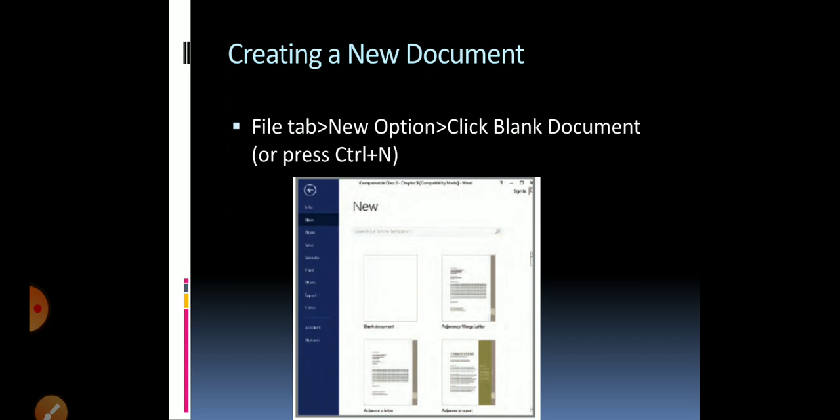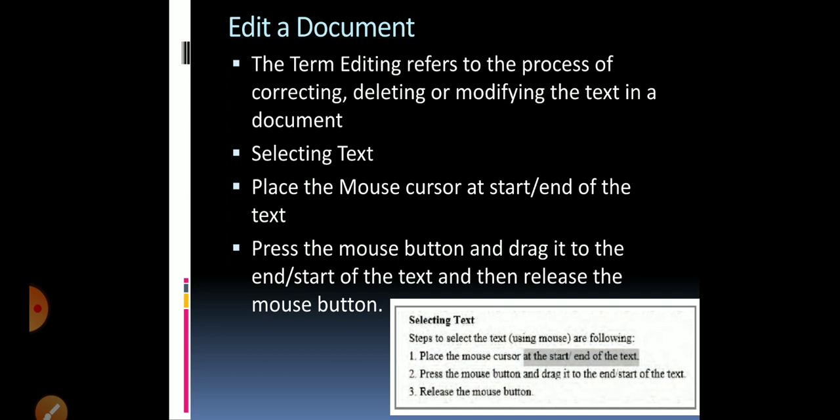To create a new document, click on the File tab, then select the New option, then click on the Blank Document option in the New pane, or simply press Ctrl plus N. When you press Ctrl plus N, this page will appear. After the same process, what do you have to choose? Blank document thumbnail.